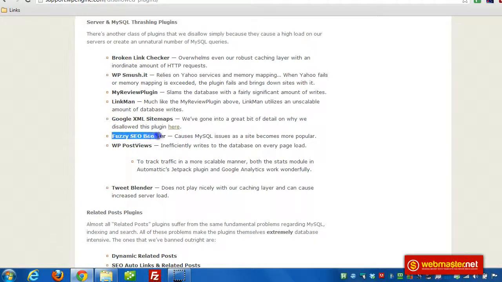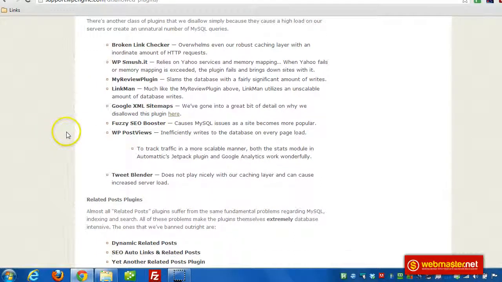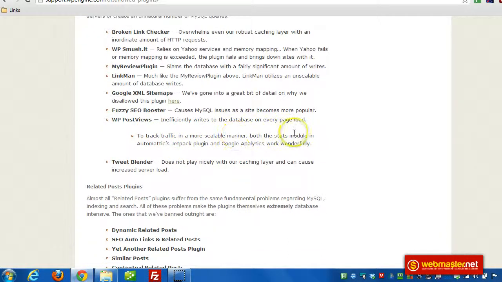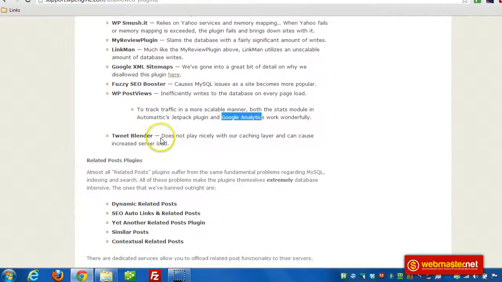This one here, I've never even heard of it. It causes MySQL issues as the site becomes more popular, so avoid Fuzzy SEO Booster according to WP Engine. And WP Post Views is inefficient. It writes to the database on every single page load. I use the statistics tool with the Jetpack plugin, and that's recommended here by WP Engine, and then there's also, of course, Google Analytics. Tweet Blender, I've never heard of it, but it sounds like it's just a problem with their caching layer, so this might not necessarily be a problem plugin either.